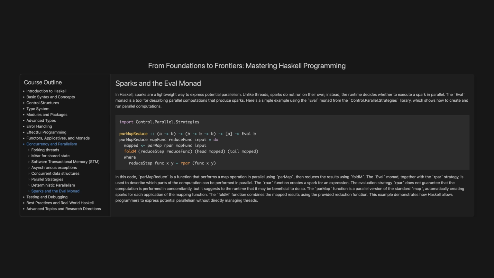The parMap function is a parallel version of the standard map, automatically creating sparks for each application of the mapping function. The foldM function combines the mapped results using the provided reduction function. This example demonstrates how Haskell allows programmers to express potential parallelism without directly managing threads.